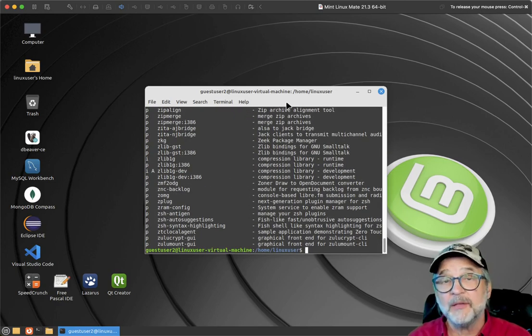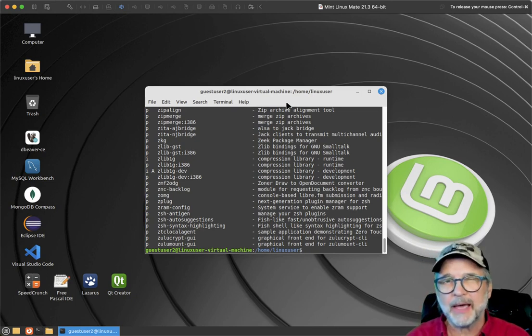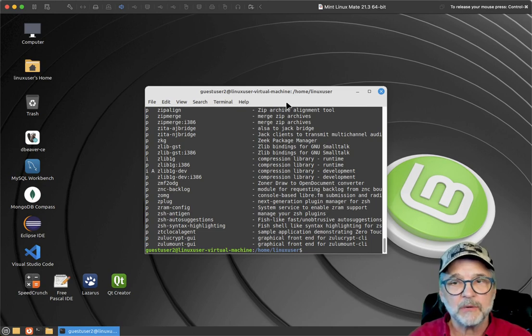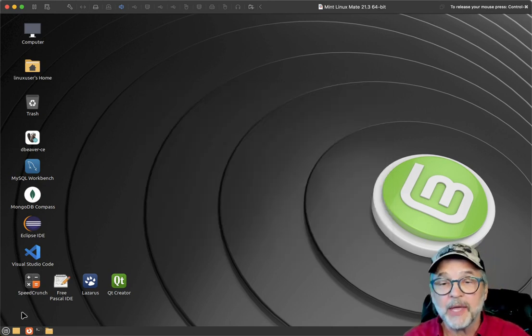Now, because I did that usermod, because I added guest user 2 to the sudo group, now I can execute commands. I don't like adding users to the admin group because they have more capabilities, but I add them to the sudo group and now they can access those commands. So if you don't believe me, I can go ahead and exit out of there.